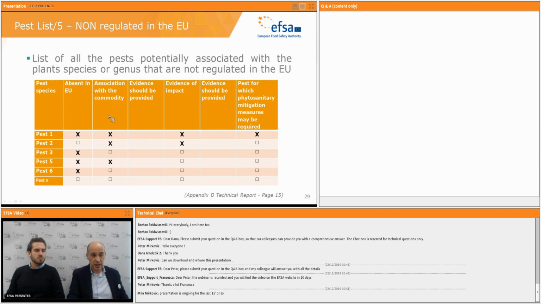Further, you have to indicate if the pest is really associated with the commodity and not only with the species or the genus, and if there is evidence of impact. So, which are the relevant pests in this second list? You see, pest 1 has all three criteria: it is absent in the EU, it is associated with the commodity, and there is evidence of impact. So this is relevant for us.